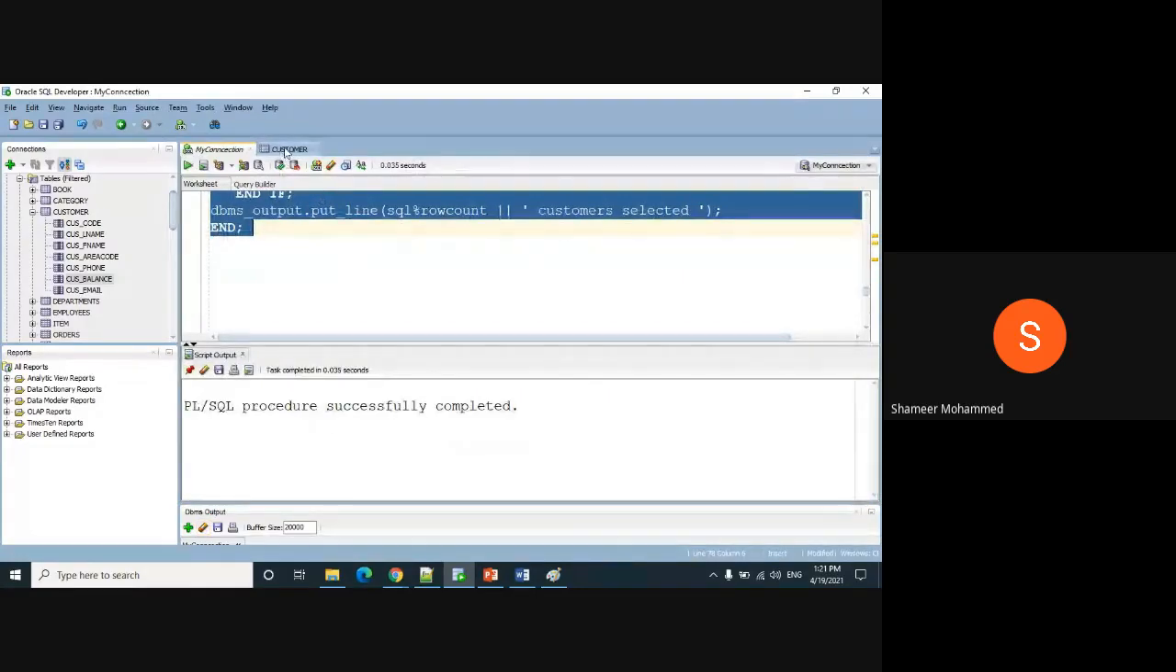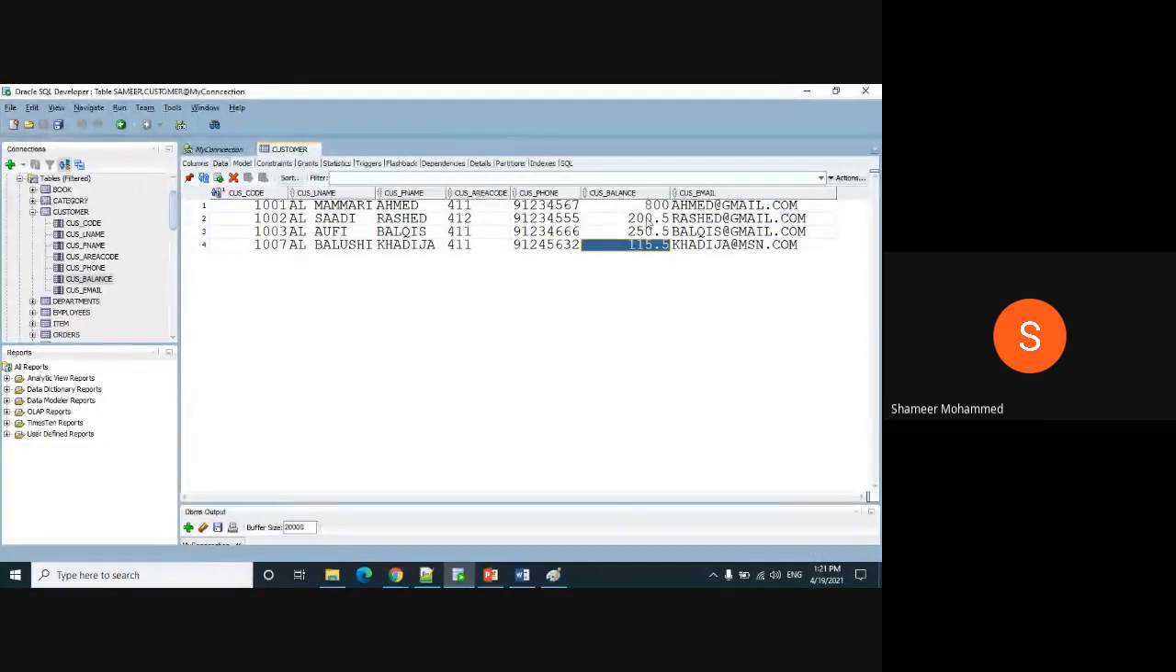Execute it. Now can you see what is the balance here? 800, 200, 250, 115. So I will refresh this. So 500 real increased, everybody.